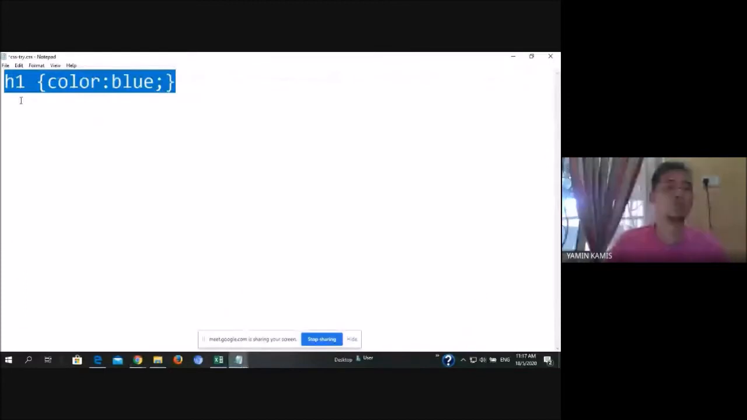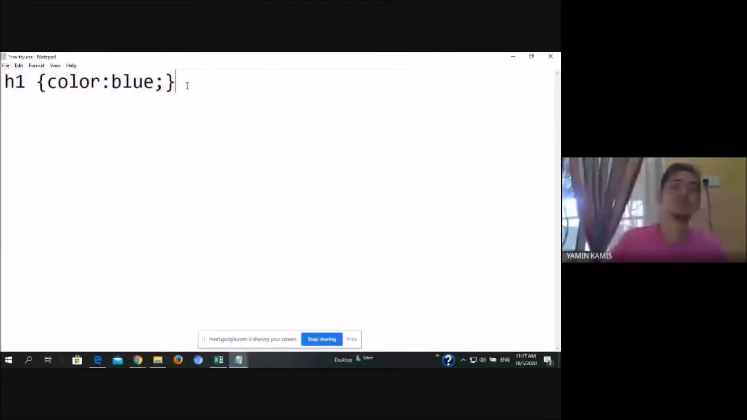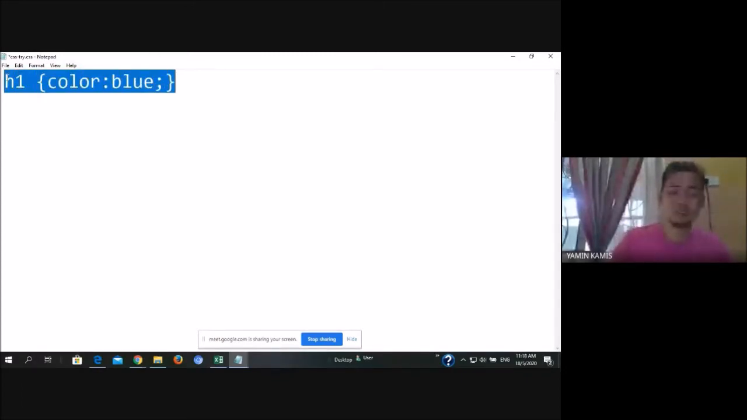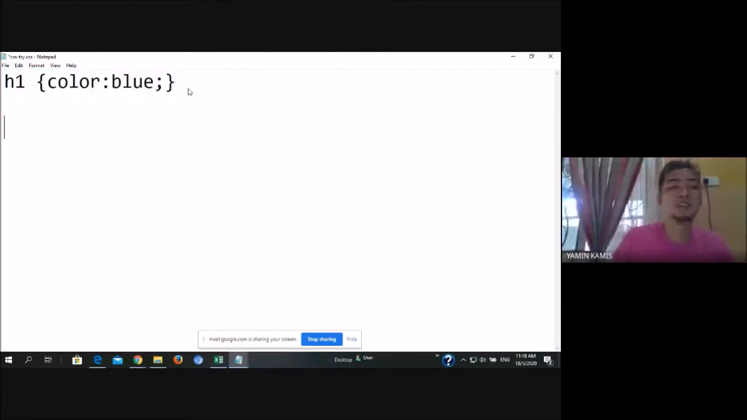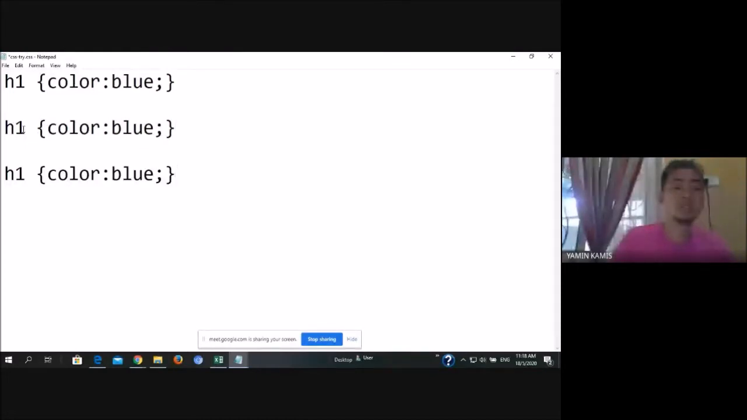So here, already I have H1. So I put color blue. Number 2, saya tak mau type banyak-banyak. Saya copy aja sebab lebih kurang aja structure ya. Control C. This is how you type the CSS. Alright. So, number 1, H2. Number 3, H3. Nampak tak? I use H1 selector, H2 selector, H3 selector. Right? So, let's say for H2, the color should be red.